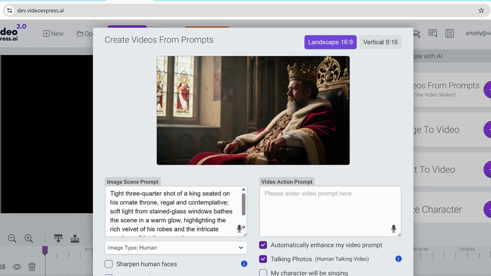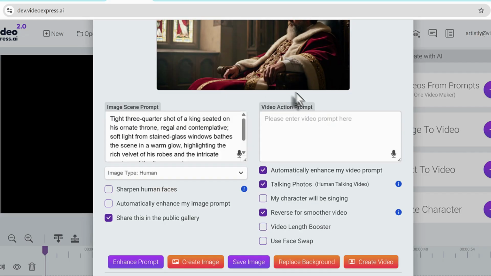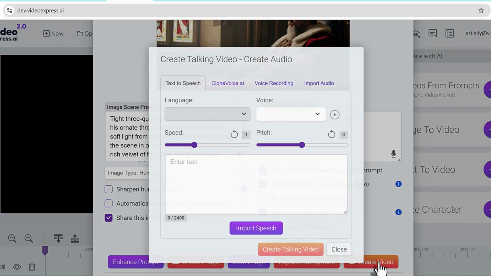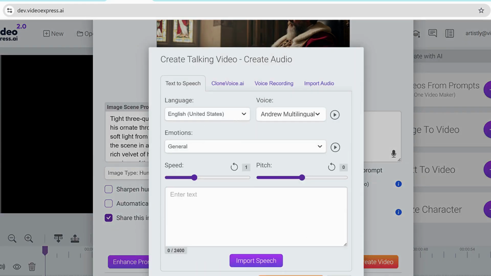Okay, so for example, this is my Video Express AI. So let's say I want to add a king's photo right here, as you can see, and then I want the king to talk here, this character. I just click on create video. So what we're going to do is, as a CloneVoice.ai customer, we're going to give you the ability to add it directly into your Video Express account. So this is private to you. It's going to be specific to you, and we have specific training on how to do it.